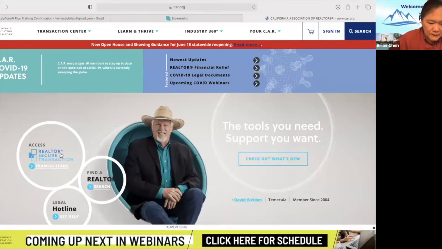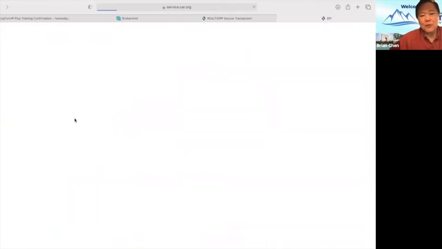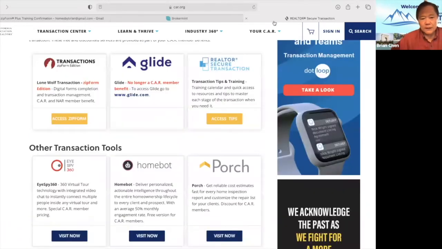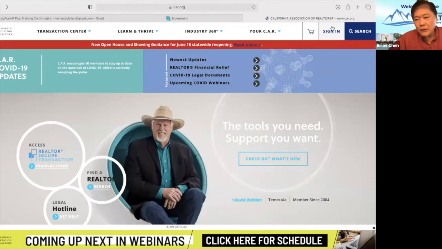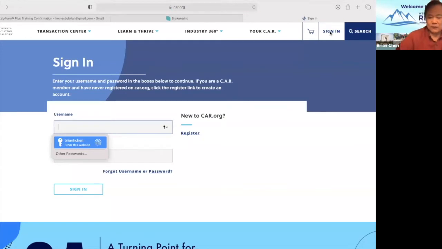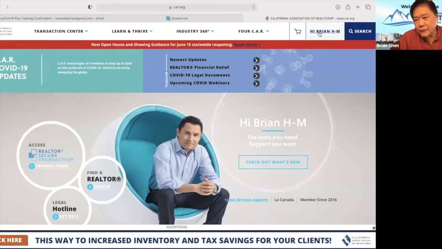You can either click right here and it will take you to this page, and you click access zipForm, and then it will take you to the same login page. Or you go back. When you come in here, you can actually sign directly into your CAR account. And if you do sign in there, you'll see your name appear on the upper right-hand corner, like right here, okay?